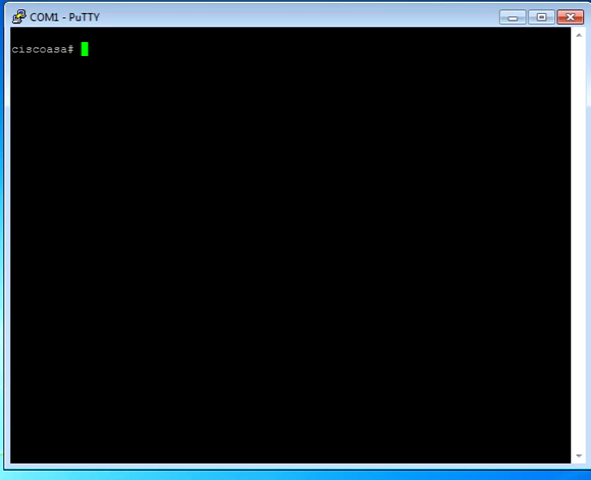Put our little dialog box here. Bring it in. I'm going to spread it out for you. And we're going to hit enter. I'm going to go into global configuration mode. And we're going to say object group, hit tab, and then we can hit question mark.